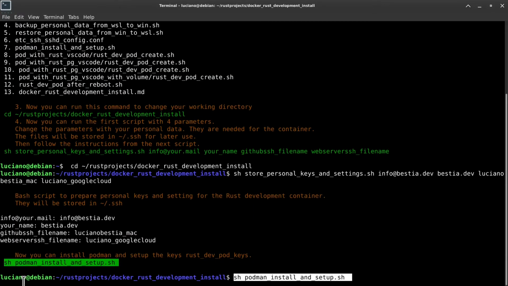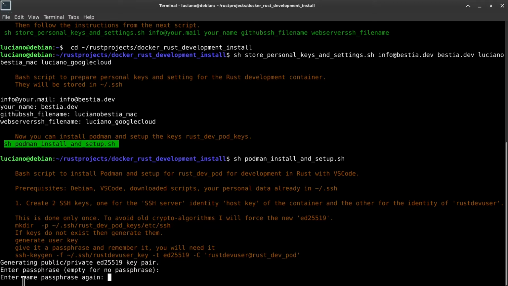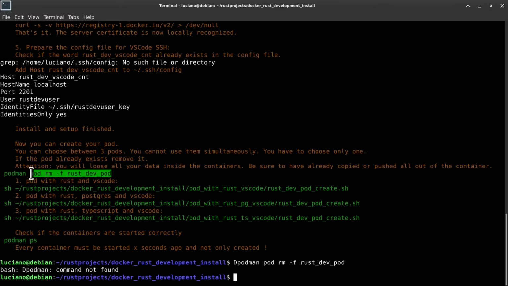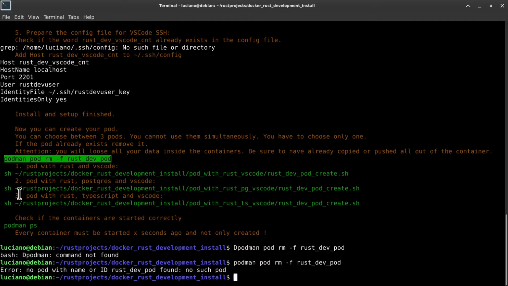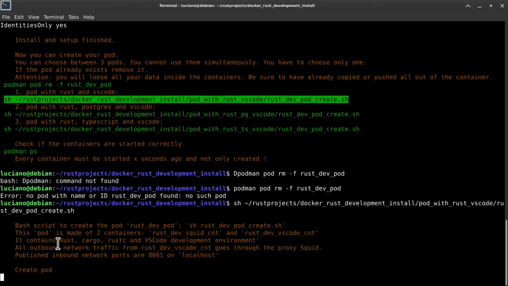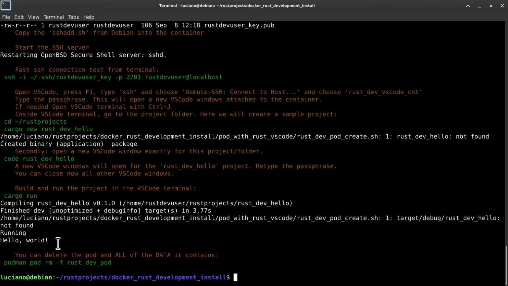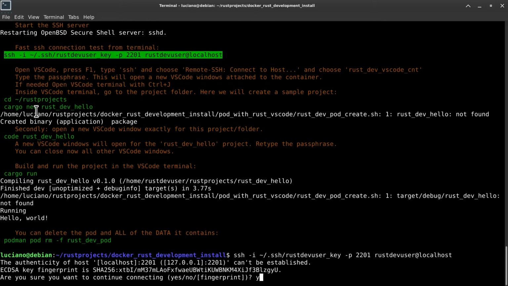Next we install Podman and prepare the SSH keys for the server and client. Now we create a pod with two containers. The networking between the containers inside the pod is much easier. The final script can take 10 minutes to set up because it downloads more than 2 GB from Docker Hub. That's it. Now we can test the connection.